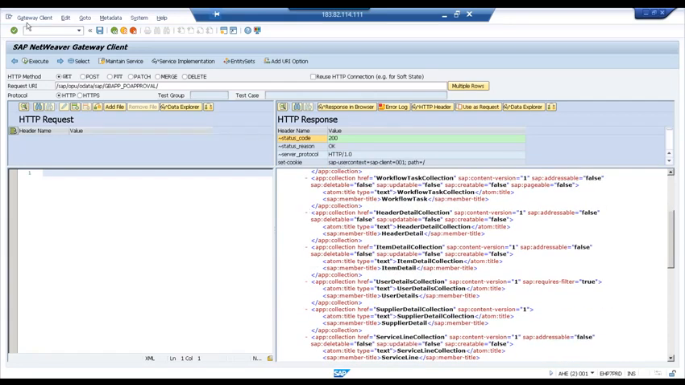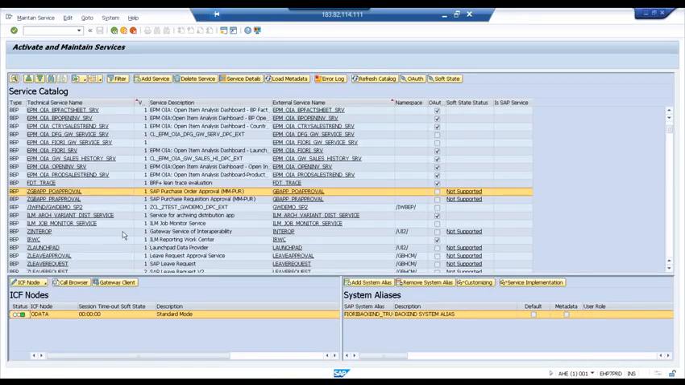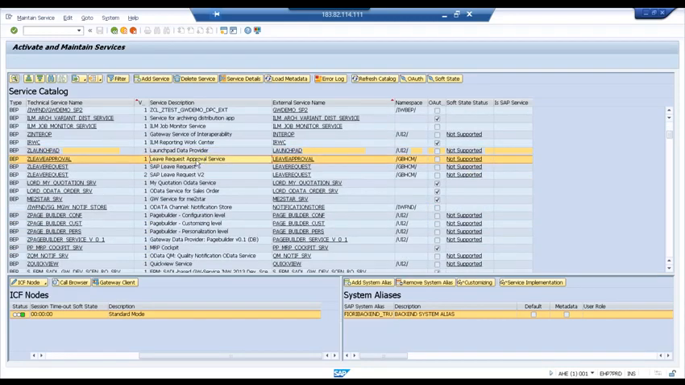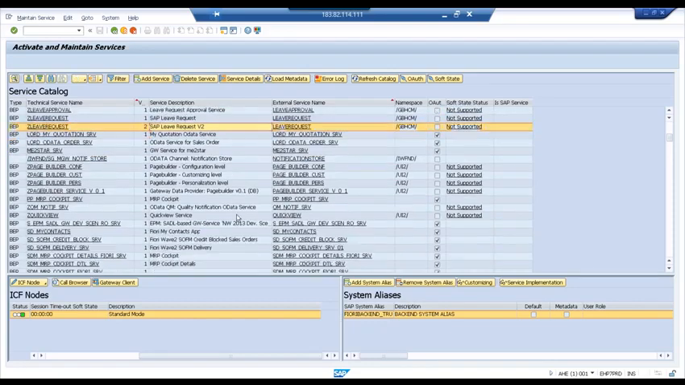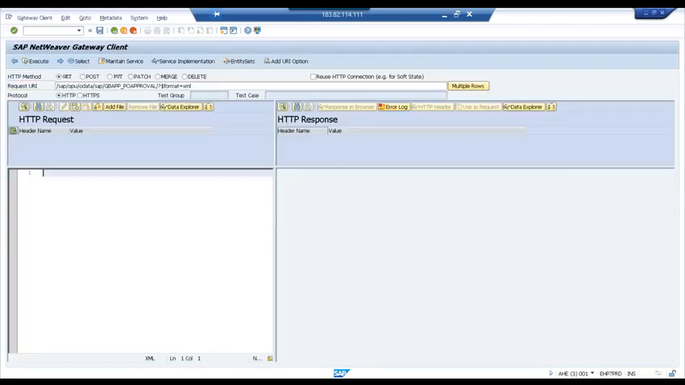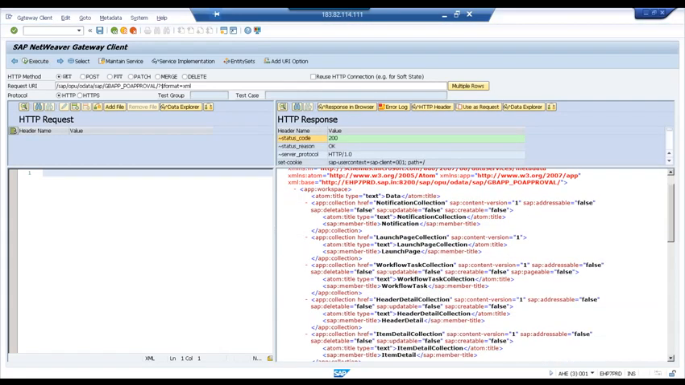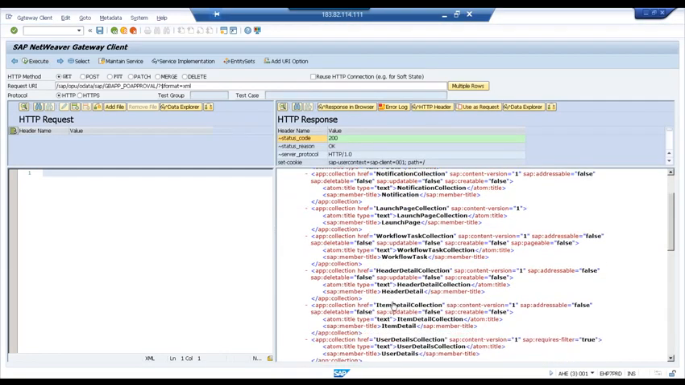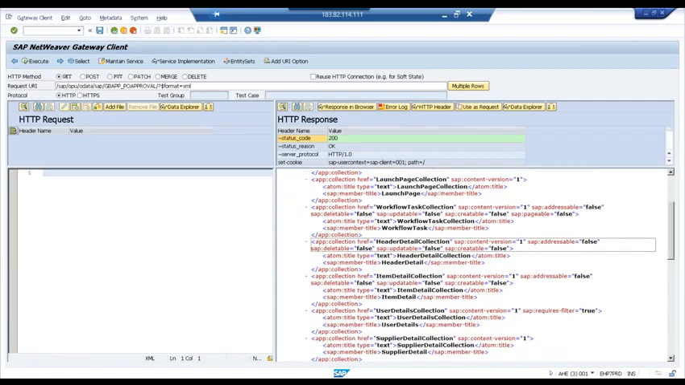Workflow task collection, I think it's an approval app, and approval apps are not configured in the server properly, hence you'll not get any data. So let me search for something which will probably give me some data. Request approval service, leave request application, page builder, benefits, timesheet, my spent. Let me try this one. The idea is we just want to get a service which gives me some records. That's the only idea for this. So I'll again try header detail collection.